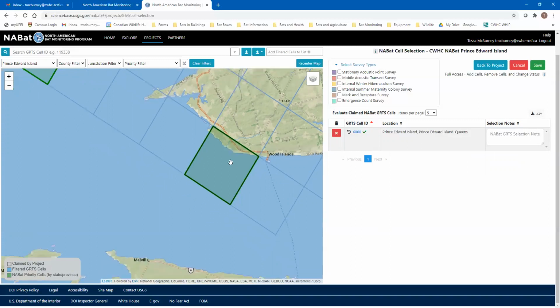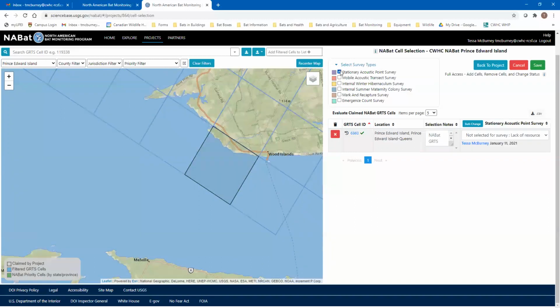And in that cell, you have to select the survey types that were conducted or that you are planning to conduct. Most times you'll want at least a stationary acoustic point survey. Next to these colored boxes at the top, you're going to select the survey type you're interested in. Once you do that, you see that it shows up in the table, Stationary Acoustic Point Survey.